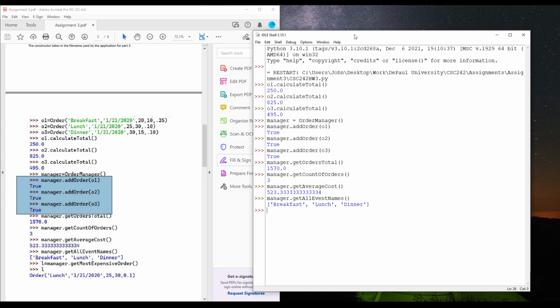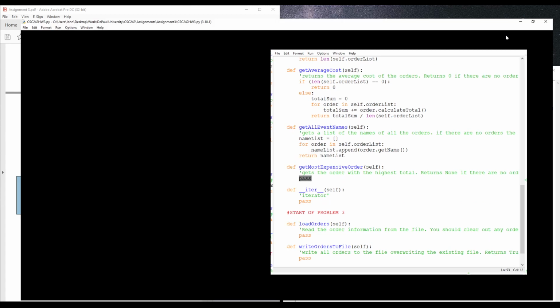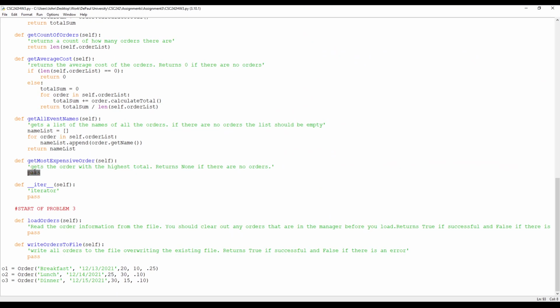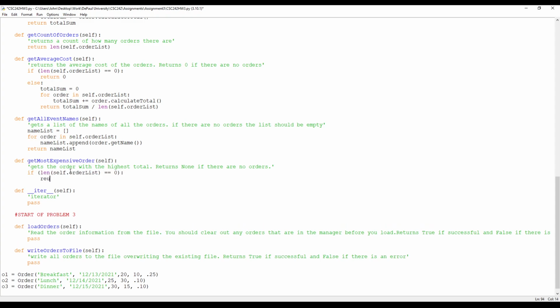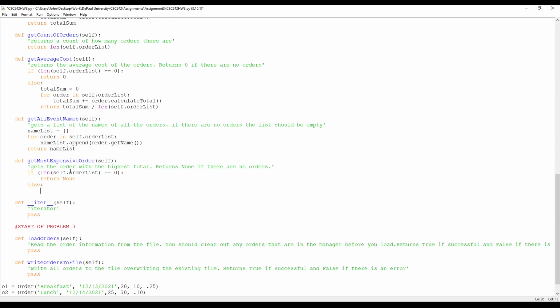Cool. So again, this is working pretty well. And the last one that we need to look at is getMostExpensiveOrder. Gets the order with the highest total, returns None if there are no orders. So if there's going to be no orders, that means that our list is going to be empty. So I'm going to say if length of list is 0, I'm going to return None because there's nothing there. Else, otherwise, what I'm going to do is iterate through my order list here.